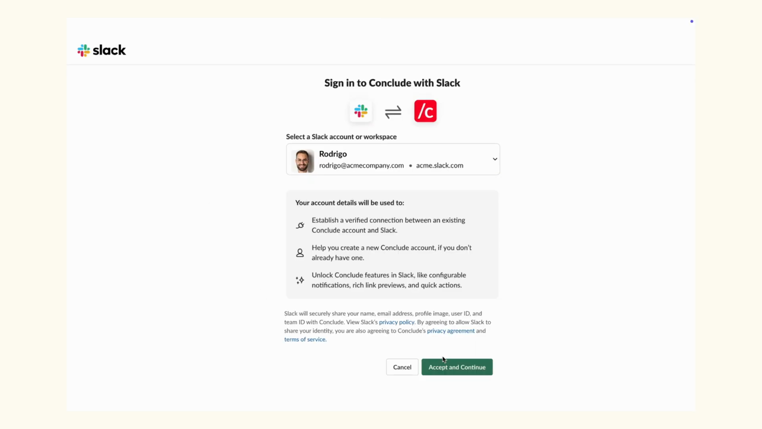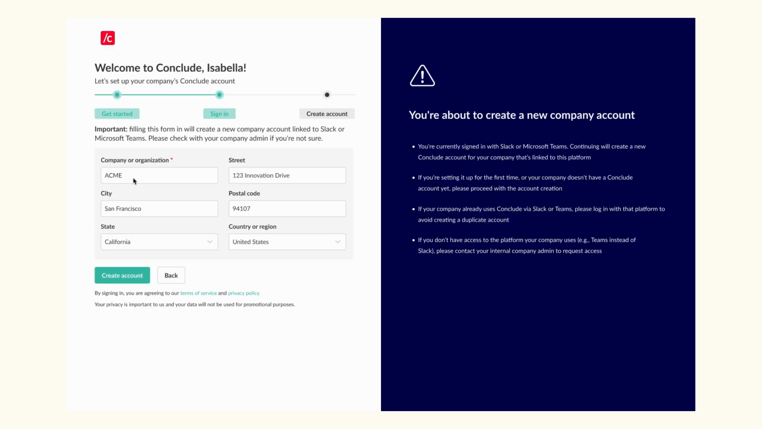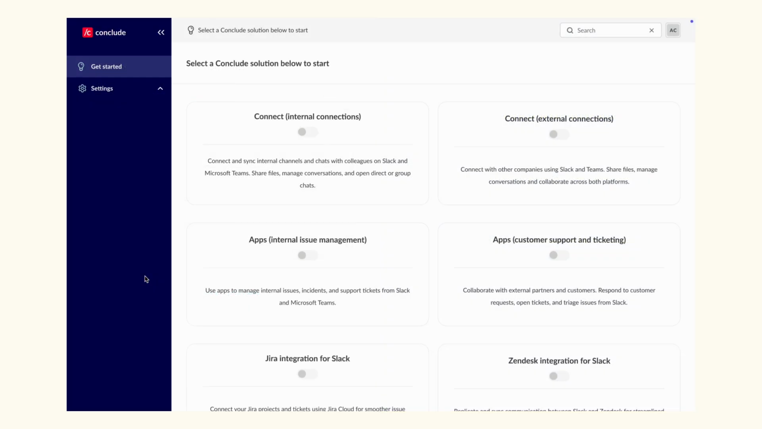This step is for authentication only. It won't add Conclude to your workspace yet. Next, you will be asked to create your company's Conclude account, fill in the details, and select Create Account. This will then take you to Conclude's web dashboard.